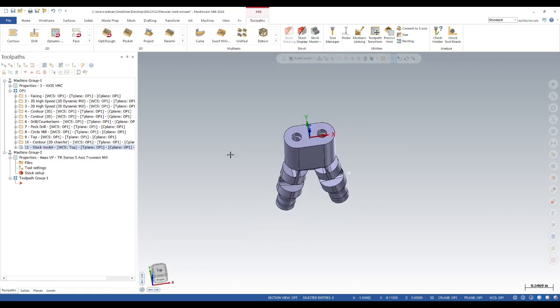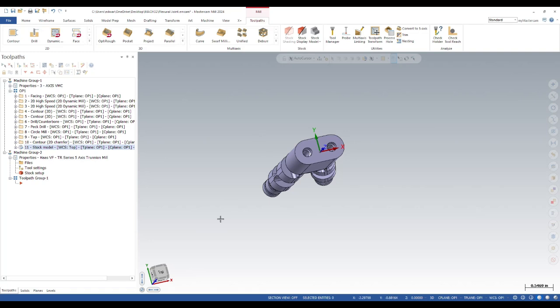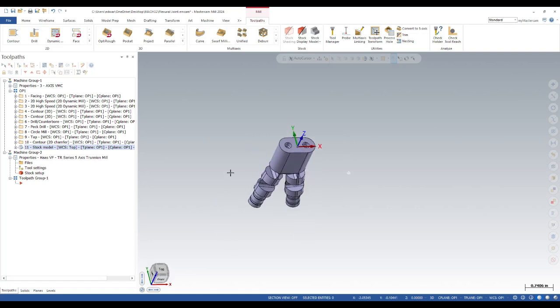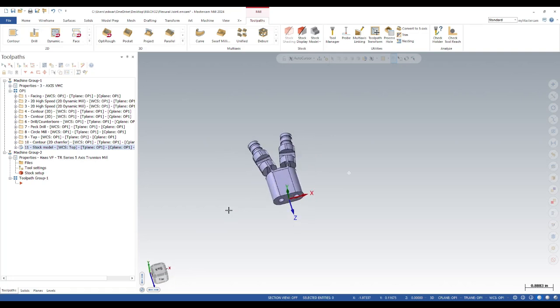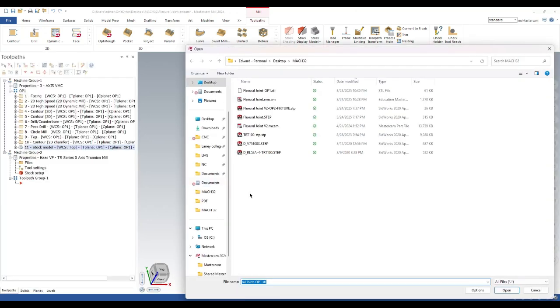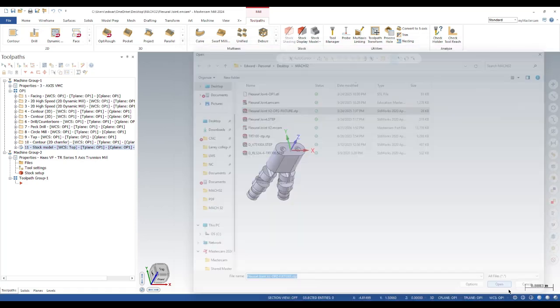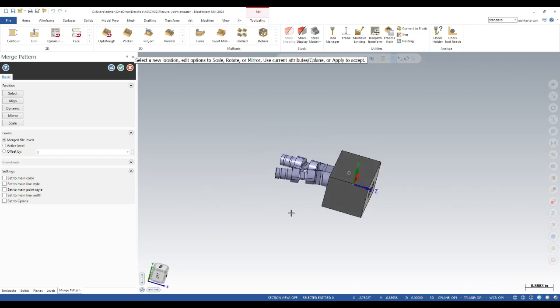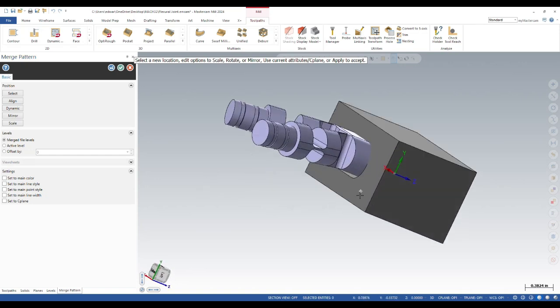Next thing we got to do is start building our assembly now. So we're running this on the VF2 with the TRT. We got to use center of rotation for our origin. So we got to start building our model. So file merge. We're going to bring in the fixture first. Open. Okay. Look, it doesn't quite line up.